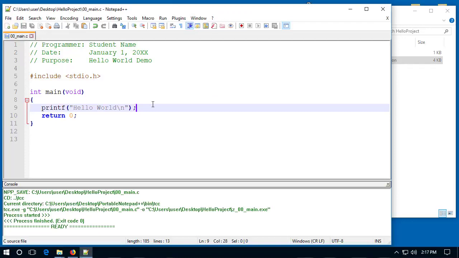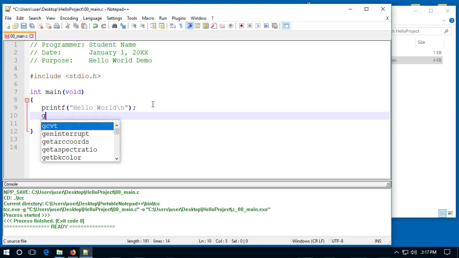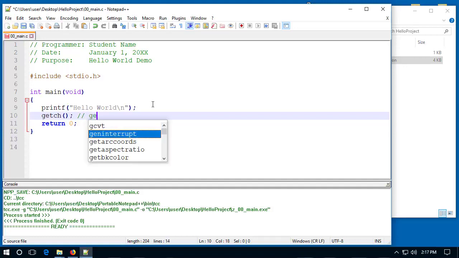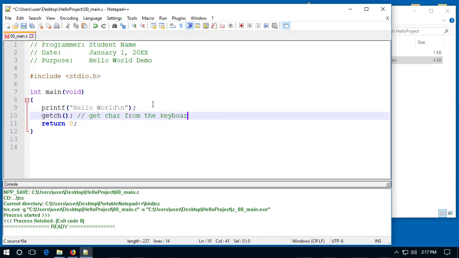So underneath the Hello World, I'm going to use getch, and this will get a character from the keyboard and then continue on. If you want to get more information, you can always Google getch. There's other things such as getchar that can handle the buffering for characters that you're entering. So watch how this works.